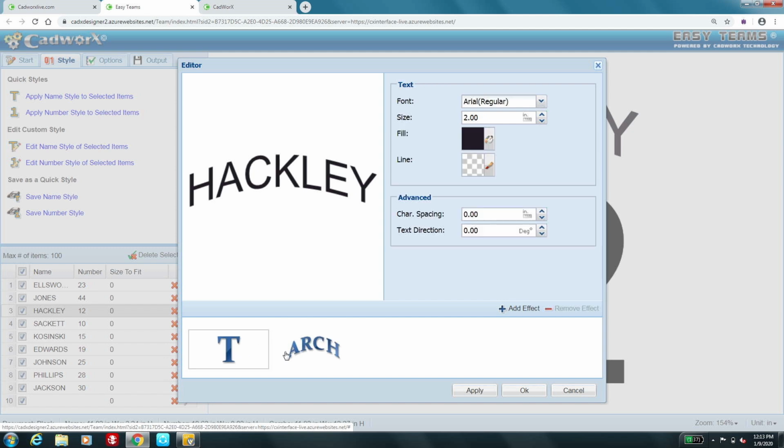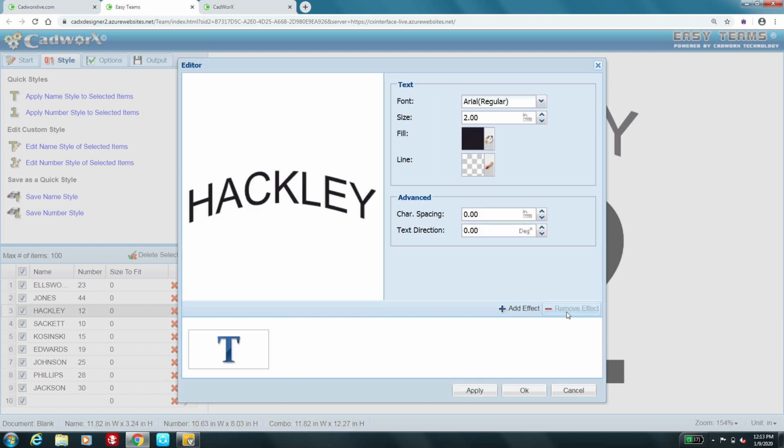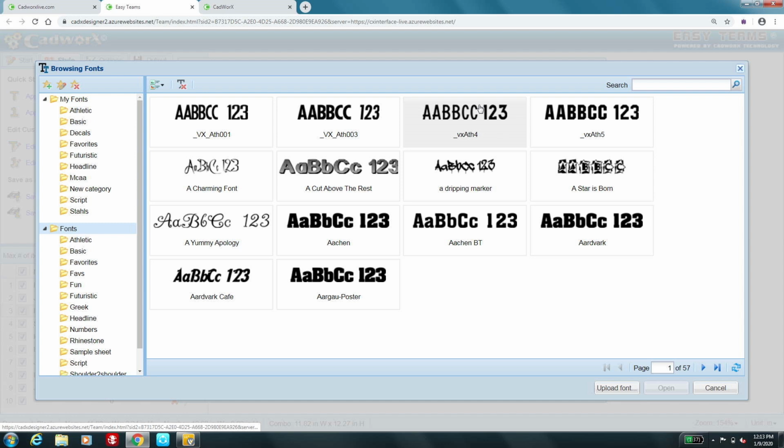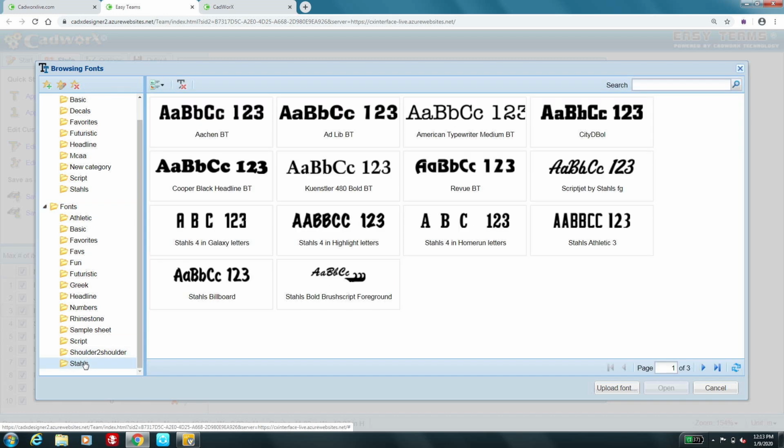So in this case, I'm just going to remove that arch for a second. We'll go back to a straight name. I can see that I'm using the Arial font, so I'm going to click in and go to change that. You can use any of the preset fonts that are loaded into CADworks, and a lot of the popular Stahls fonts are already in here, which are athletic fonts that we see that are most popular. And you can also upload your own font if you'd like. If it's a true type font, you can upload that into the system. It will only be available under your login.